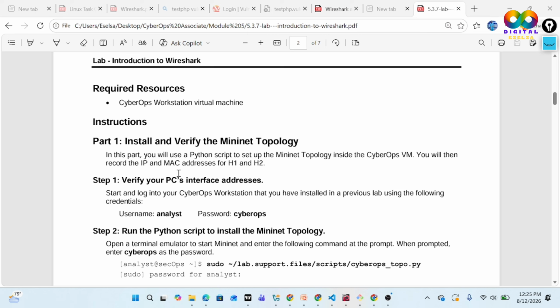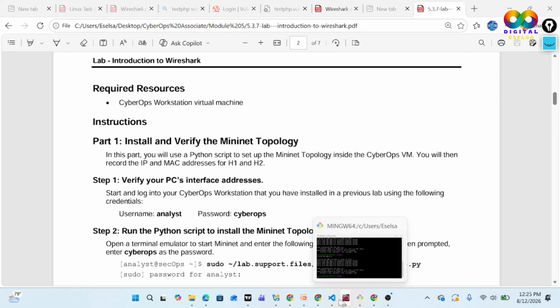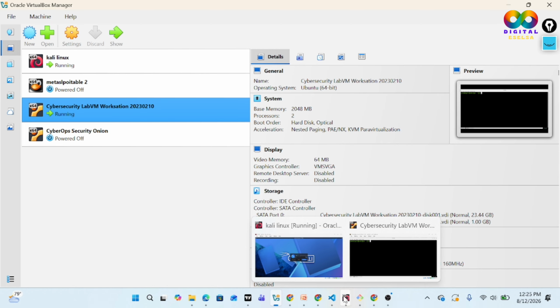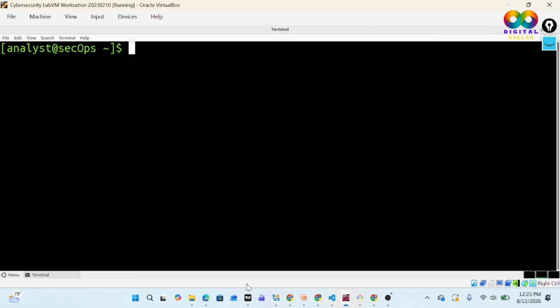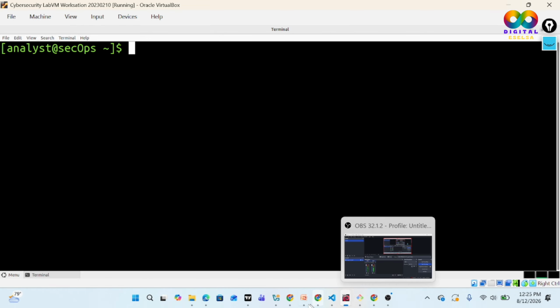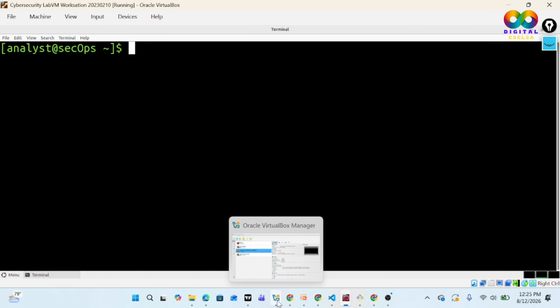We need our CyberOps VM workstation. All right, CyberOps VM workstation, which of course I have downloaded and installed. Look at my CyberOps VM workstation. Look at it here, Cybersecurity Lab VM workstation. That is what you need in order to carry out this particular activity. Alright, so now look at it. I've opened it up. Step 1 here is that we need to set up a Mininet. We need to set up a Mininet, and that Mininet will help us to actually understand.